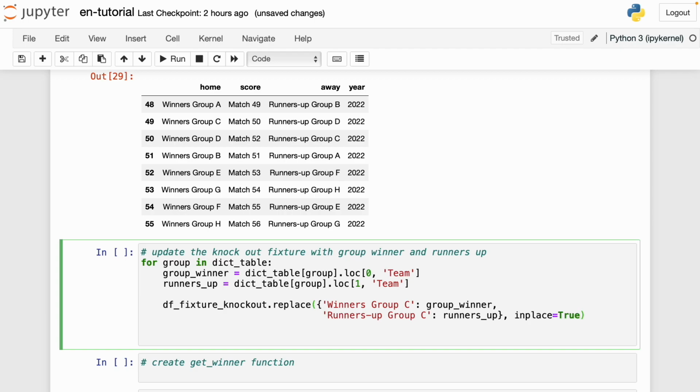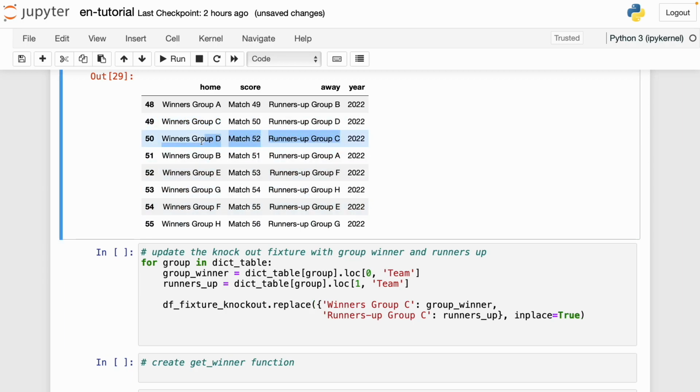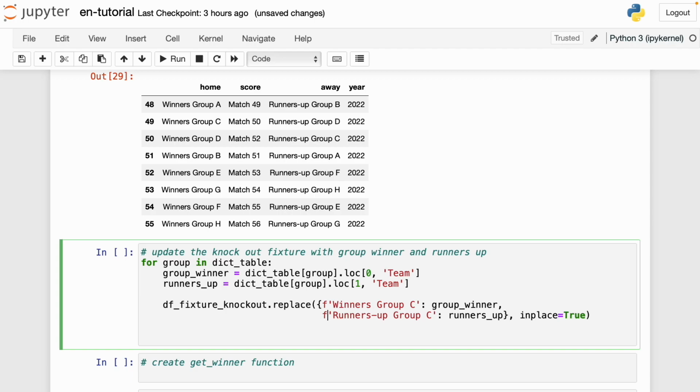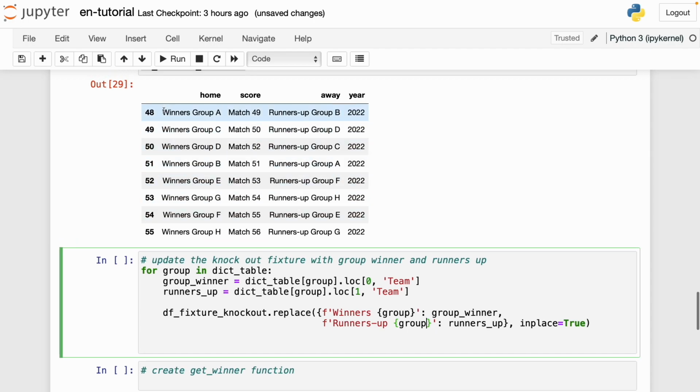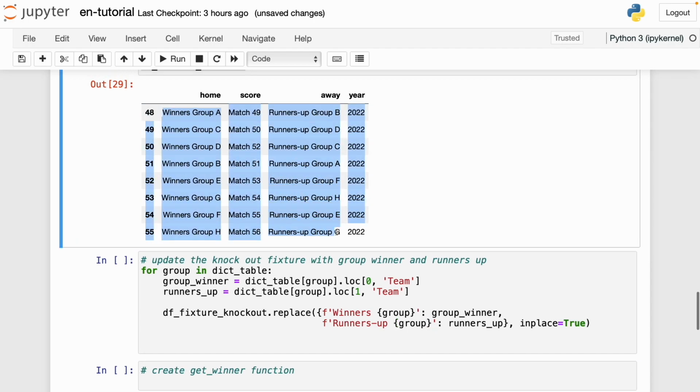But with this, we're only replacing one row. In this case, winner group C and runners up group C. So 2 rows. And that's not something we want. We want to replace all of them. And to do this, we have to add the f-string. The f-string allows us to include a variable inside a string. So instead of writing group C, here we can write group. And the same goes for this one. We can write group. So with this, we're going to replace all the values that you can see here that have the words winners or runners up. And that's it.